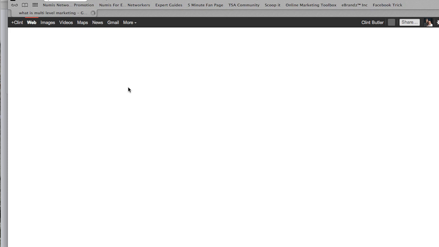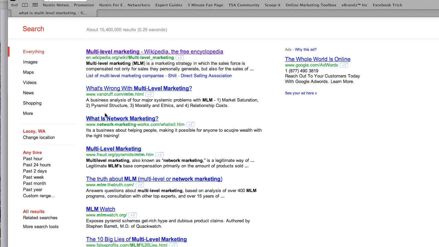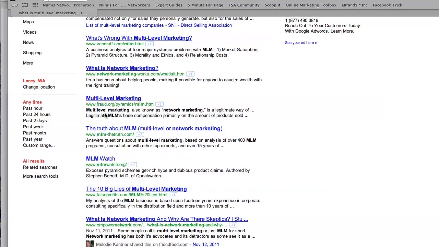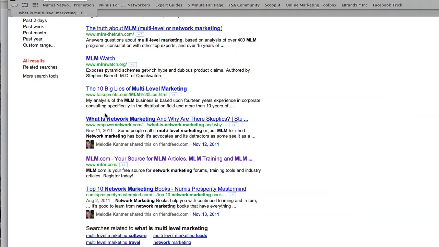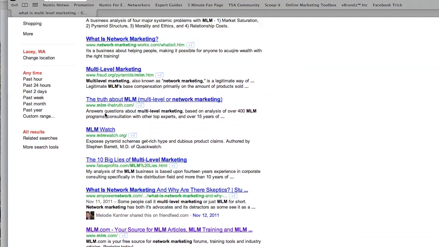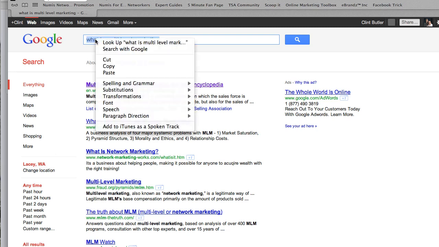Now, what it's doing is bringing in the search results, and I do that for a couple of reasons. I want to see the competition, how many pages are going after it, and I want to see who's in the top 10 for this site. You can see there are no real big whales, as it were, taking advantage of this particular keyword set, what is multi-level marketing. There are 15,400 results.